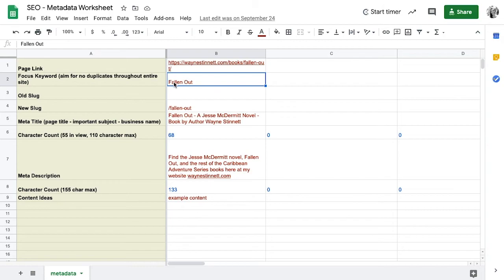For this one, it's Fallen Out, right? So are we happy with the slug? We can put the old slug in there, evaluate it, and create a new slug if we want to. If you do create a new slug, you should definitely do a redirect from the old one to the new one. In case there are any links out there on the World Wide Web that link to the old slug, it will forward to the new slug, so you won't have any page breaks.